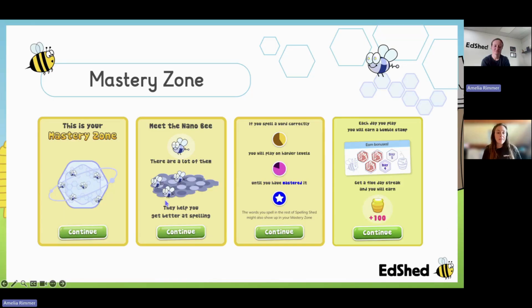Now, Mastery Zone is an extra icon that children can see on their game screen within Spelling Shed. So this is just available within Spelling Shed at the moment. You as the adult do not need to set anything for Mastery Zone. What it is, it's an algorithm-driven tool.